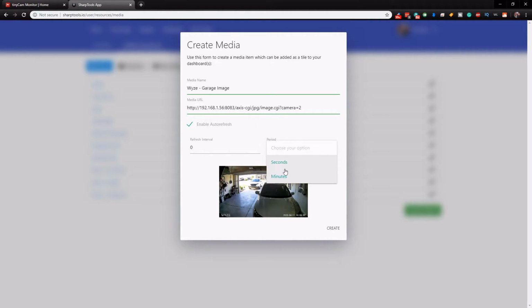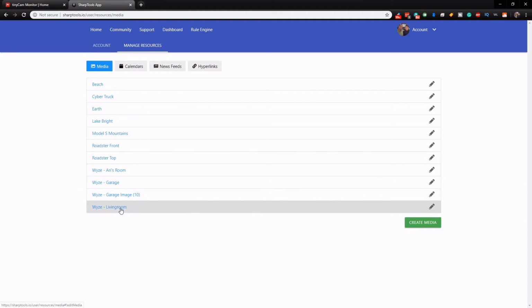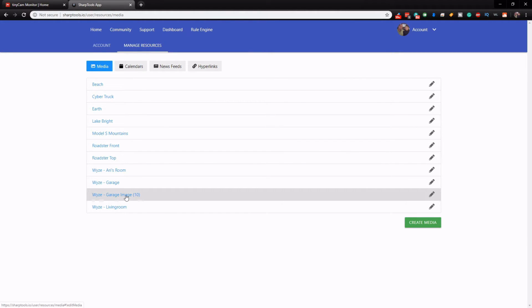So you can change over here to minutes or seconds. So let's just change this to seconds, and let's make that 10 seconds. We're going to go ahead and create that. Actually, I'm going to put parentheses up here and just put 10 there. That way I know that the refresh is 10 seconds. I'm going to hit create there. All right, so we have our 3 cameras and we have an image that's a Wyze camera as well.